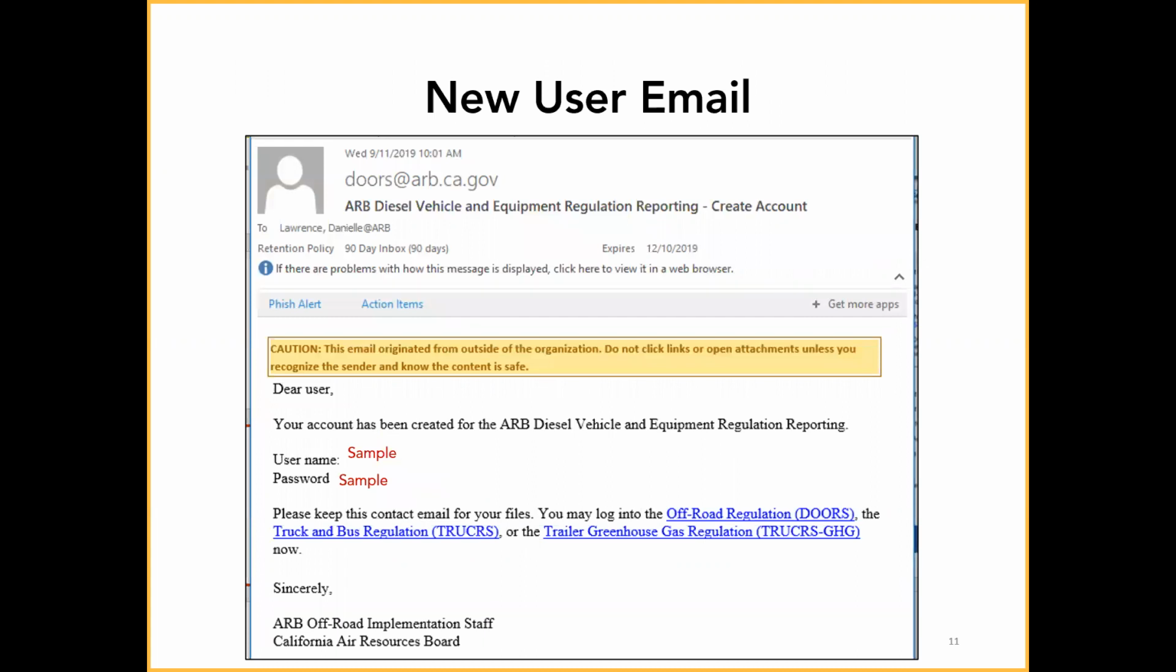After submitting the information for a new account, you will receive an email that shows the username you have chosen and a system-generated password. You will be able to change the password after you log into the account. This email will come from an email address, doors@arb.ca.gov. This is a sister reporting system to TRUCRS that is used for off-road equipment, but does apply to the TRUCRS reporting system. Because the DOORS system manages logins for both DOORS and TRUCRS, if you already have a DOORS login, you can use that to log into TRUCRS as well. Next slide, please.